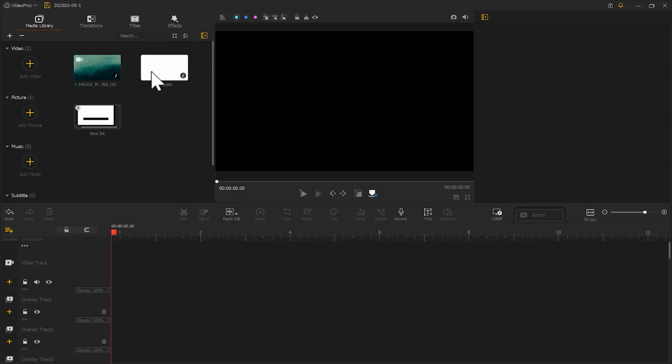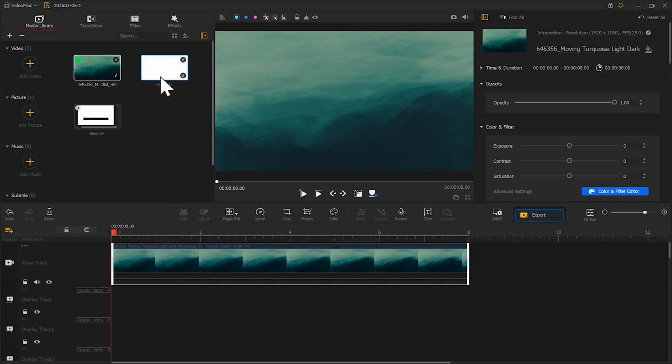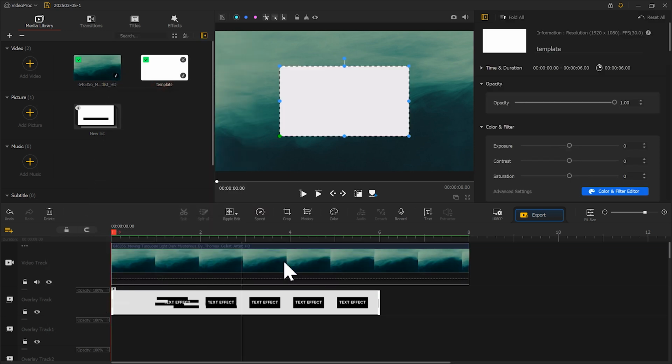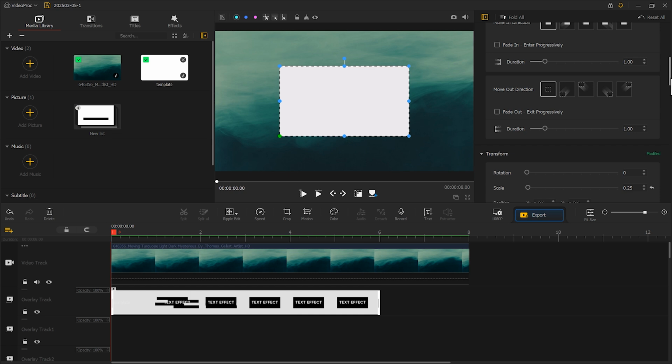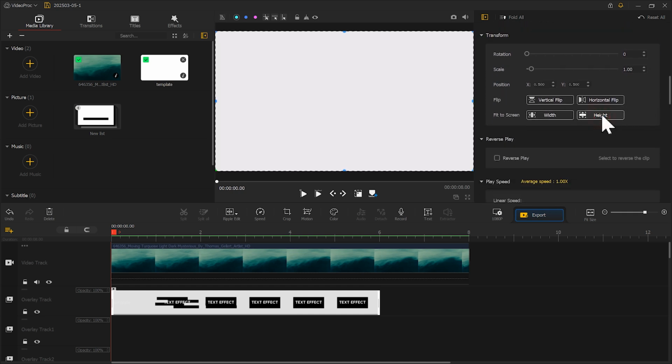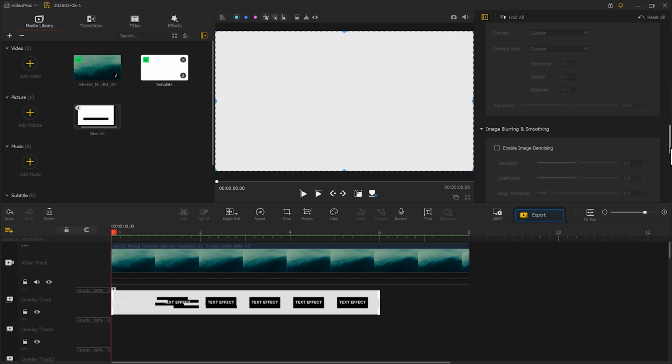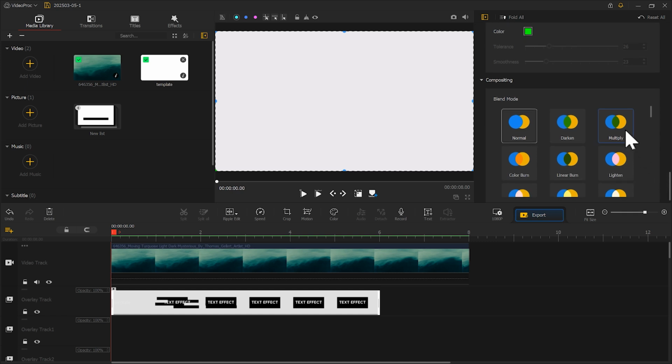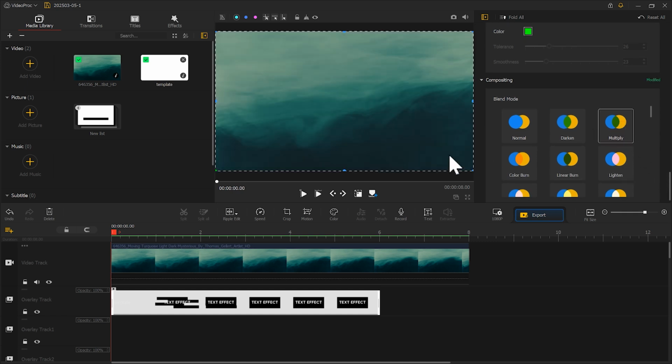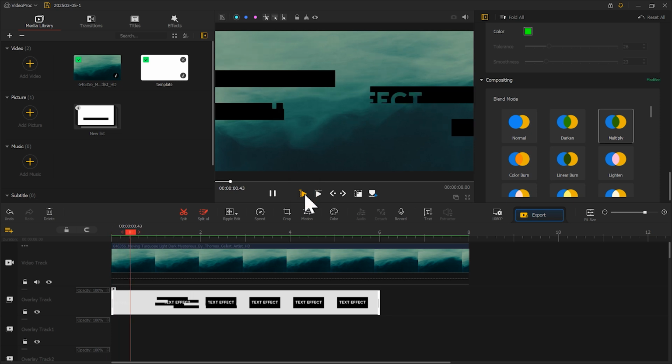Next, put a background video on the main track. Then put a finished template on the overlay track. In the inspector panel, select Fit to the Screen by Height. Then select Multiply in the blend mode. Let's play it and see the effect.